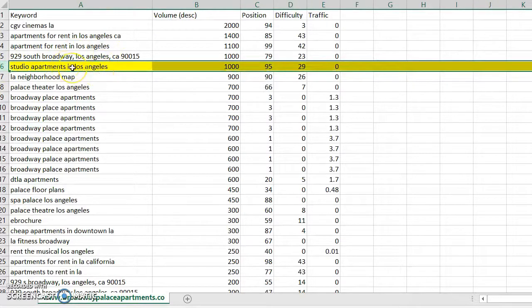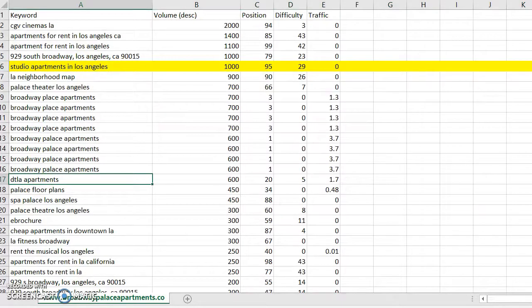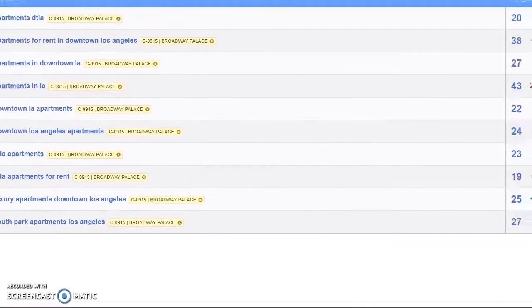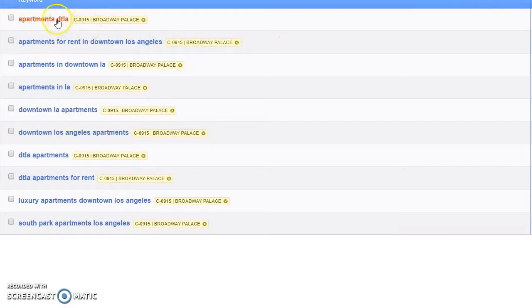Now this isn't a super specific term because Los Angeles is a very big city. I'd rather it say something like downtown Los Angeles, but that's not bad. DTLA apartments. I want to say we were tracking that, yeah. So that one's doing pretty well. There really aren't a lot of keyword changes I'd want to make here outside of this one and this one. And so we could put studio here, we could put something else here.